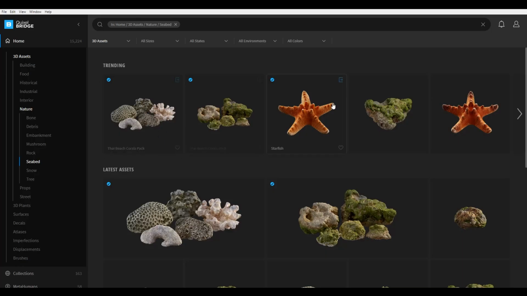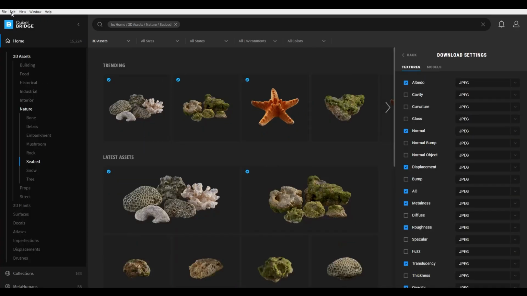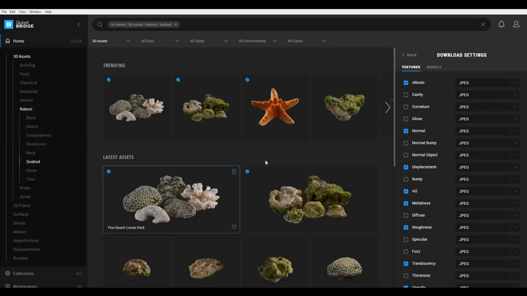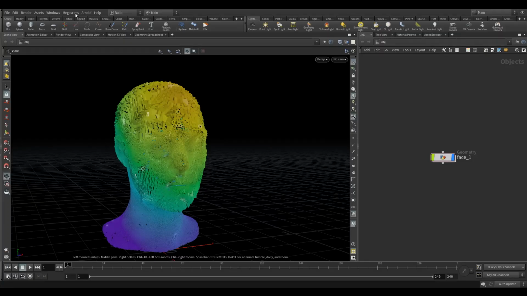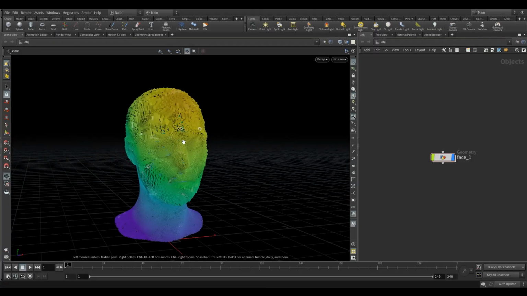But another thing you can do is send this geometry directly into Houdini with the materials and textures already linked up, which saves a lot of time. So to do that, you need to just set up the Houdini plugin. So come to Edit, Manage Plugins, and then you'll find Houdini there, and just download that. Close Houdini, download that plugin, then open it again. You might need to restart your system.